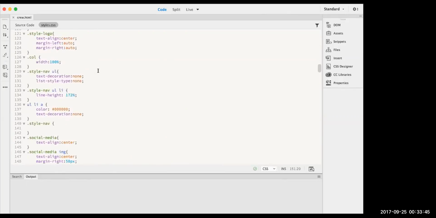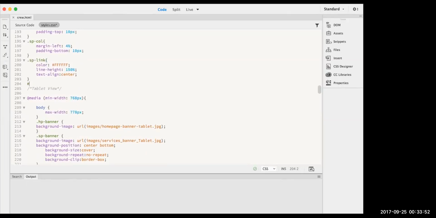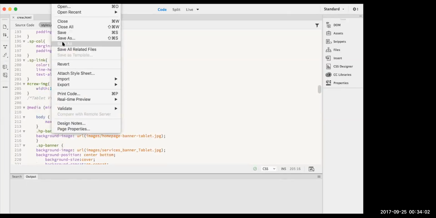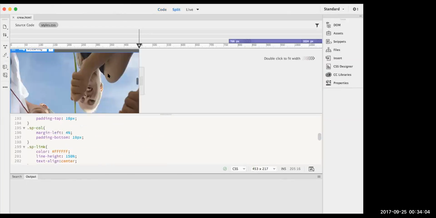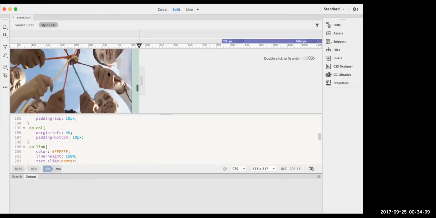So go to the bottom. We're just going to add it. I had to erase it earlier, hoping it would fix itself, but it didn't. So just do pound crew-img, curly bracket, width 100%. There it goes. Yep, it's fixed now.